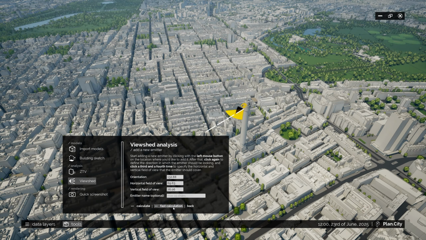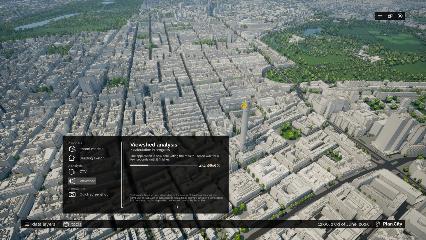If you are in a hurry or just want a quicker preview, you can enable the fast calculation option. This will speed things up significantly, though results will be about 20% less accurate, and there might be some missing features in complex urban environments. If precision is needed, be sure to stick with the first option.